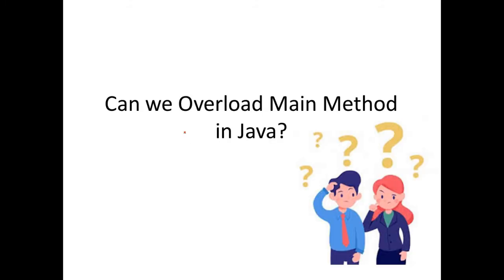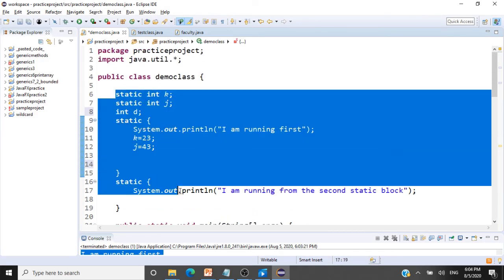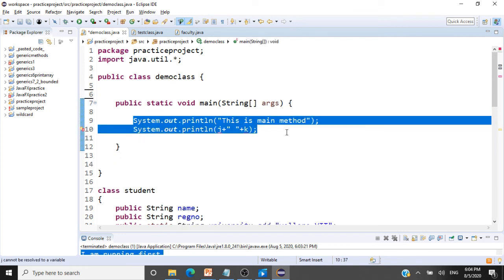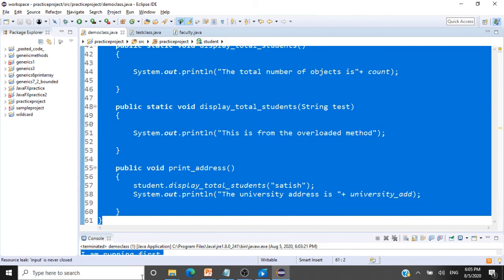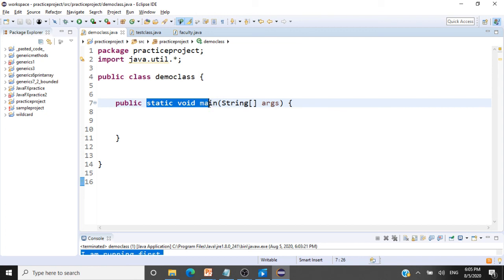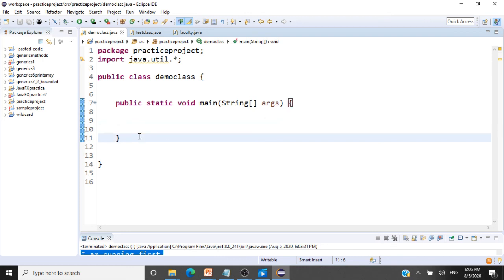Now let us take up this interesting topic. Can we overload the main method in Java? We have a main method. Let me delete everything. Okay, the question we have now is, can we overload a main method in Java? What we have learned so far is we can overload a static method. We have seen that with an example. So obviously you can overload the main method. So let me go and overload this.